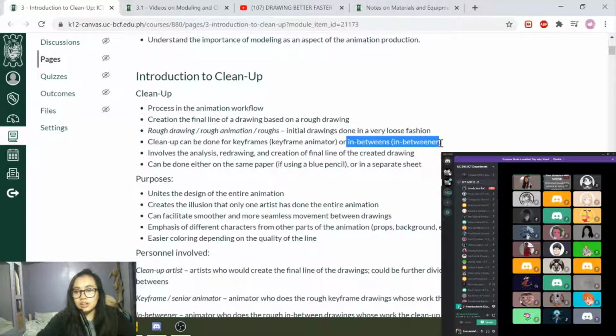For the cleanup artist of an in-betweener, our main purpose is precision. Because essentially what you're doing is creating the final line, and you have to make sure that the motion is as clean and as seamless as possible so that you're able to create a seamless and clean animation. So cleanup is not just about creating the outline or the final line. It can also involve a lot of things like analysis, redrawing, and you will also need your skill of modeling. Our cleanup can be done either on the same paper or on a separate sheet, which will be discussed later on with your materials and equipment.